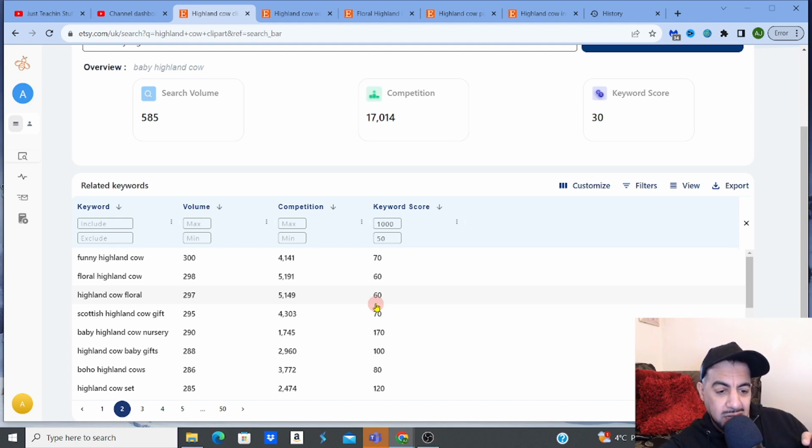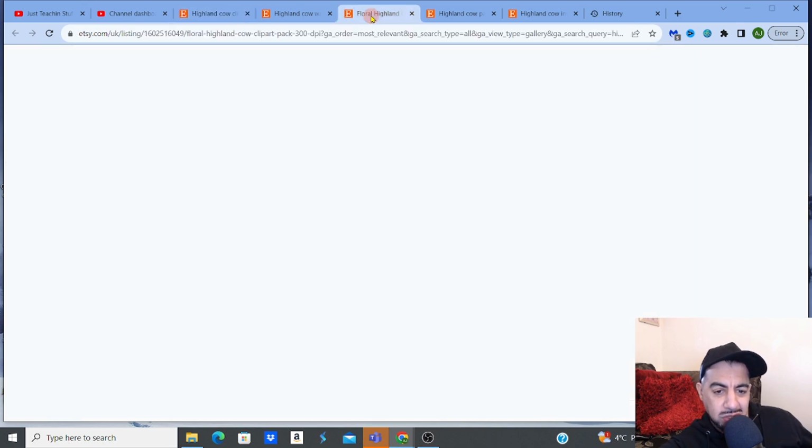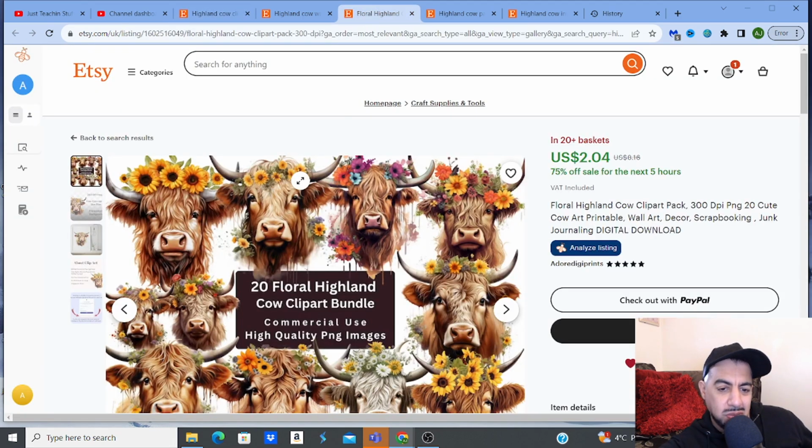Okay. Now, other things you can see is Highland cow set. So people are looking for Highland cow sets. When we look at floral Highland cow, for example, this could be an example of a floral one. You can see instantly it's a floral. They've even typed floral Highland cow in the title. Look, floral Highland cow. And all of these Highland cows have flowers on them. 20 plus in a basket, boom, popular.